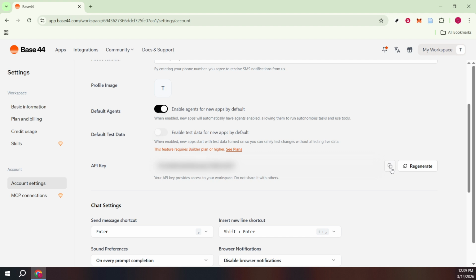That's it. You've navigated to Account Settings in Base44, regenerated a secure API key, and copied it for use with your integrations. Follow these steps each time you connect a new tool, and you'll maintain both convenience and security across your workflow.